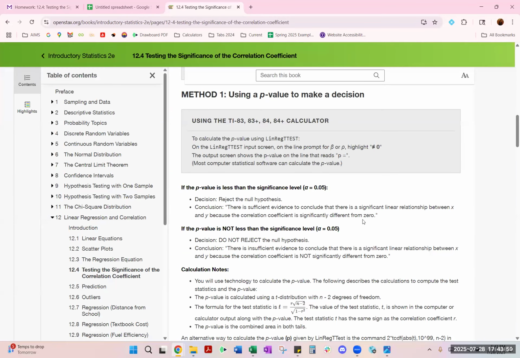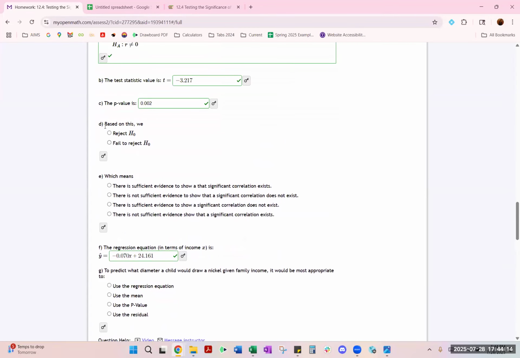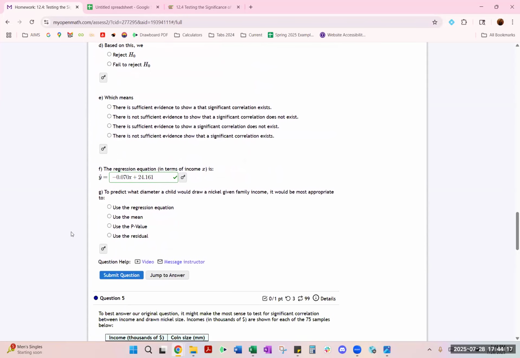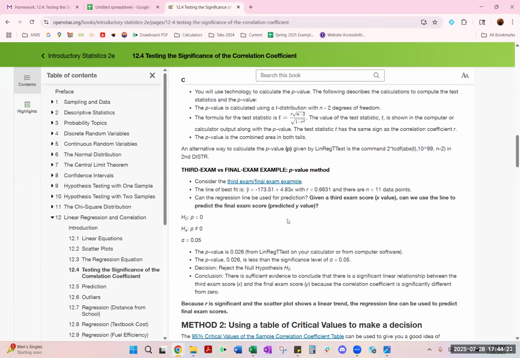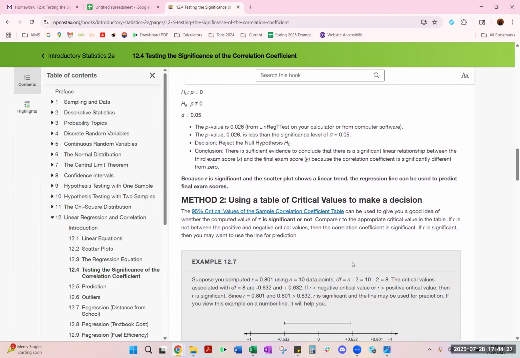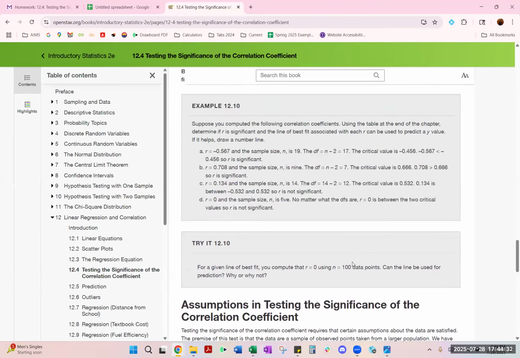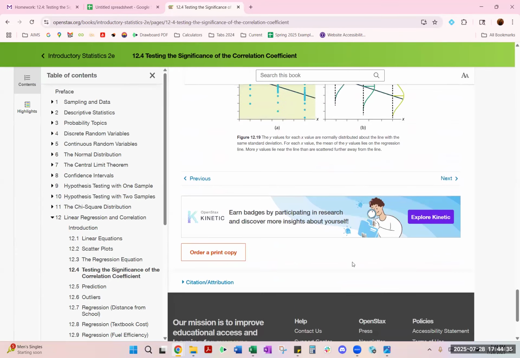And again, I want to point you to the textbook because you can see it tells you if the p-value is less than the significance level, and if the p-value is not less than the significance level, what decision you need to make and what conclusion you can base on top of that. So you can see that will help you answer parts D and E. And then this should be pretty straightforward, but again, you can look at your textbook to determine which one of those calculations would make sense to make the prediction. And I'm really hoping that is something you guys can figure out on your own.